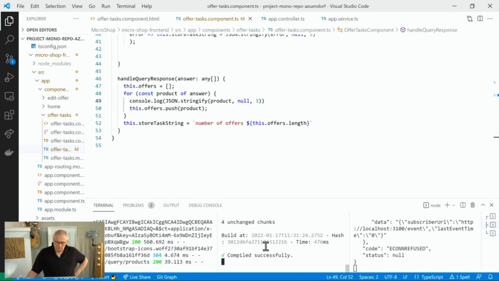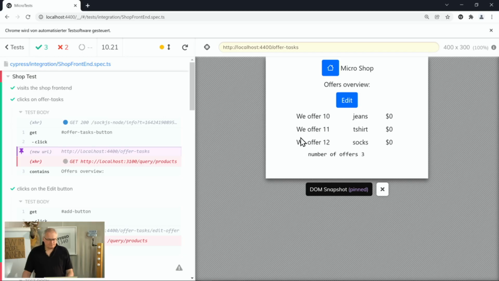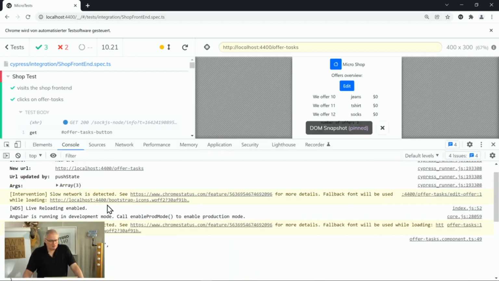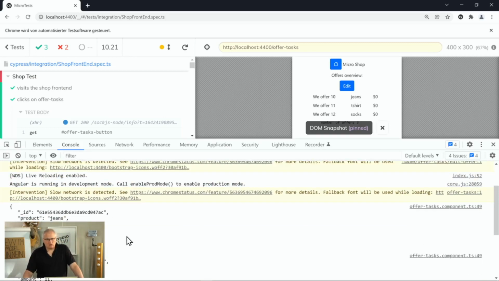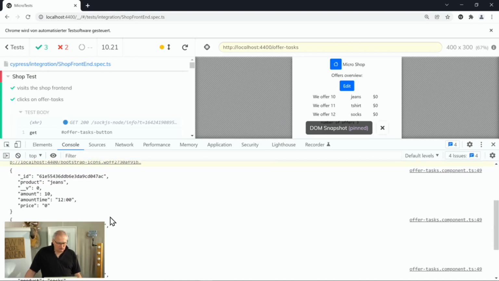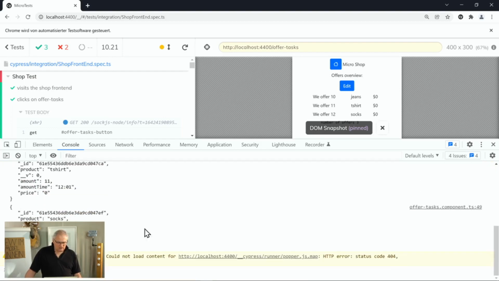That one should have been visible here. No, that's bad, it's shown in this one. F12 gives you, here it is. Here is all the output generated by the console.log of our Angular application. This is shown in the browser, and here you see 10 jeans booked at 12 o'clock, and the price is 0, and 11 t-shirts and 12 socks.